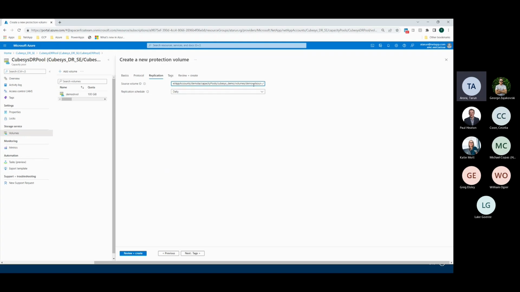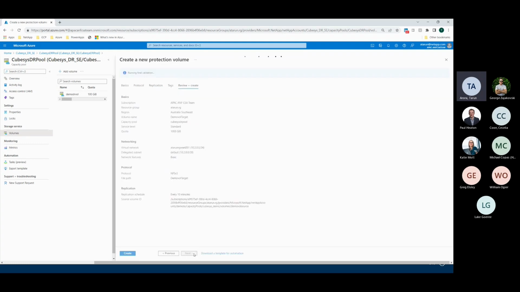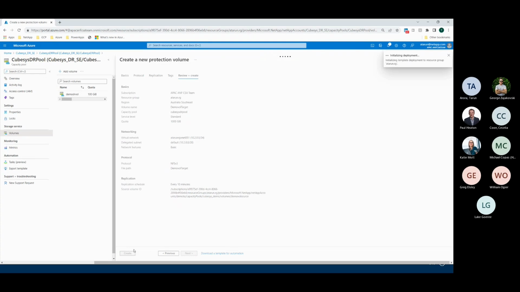That's why I copied this resource ID for my source volume. And I can control how frequently it gets replicated: hourly, daily, or if I want to replicate every 10 minutes, I set this to every 10 minutes. Again, I have the option to specify any resource tags. It performs a validation at this point. Validation passed. I just click on create.